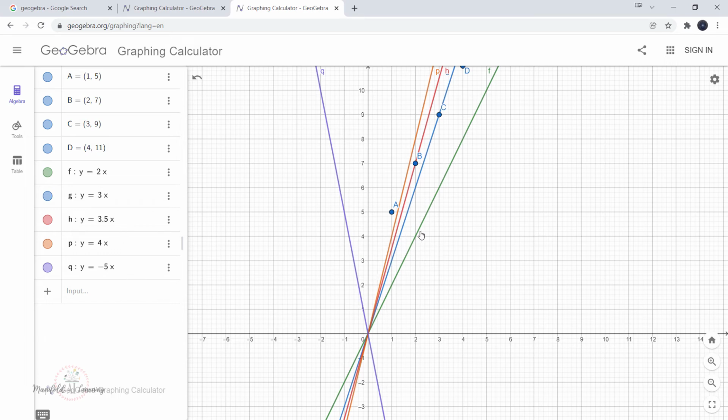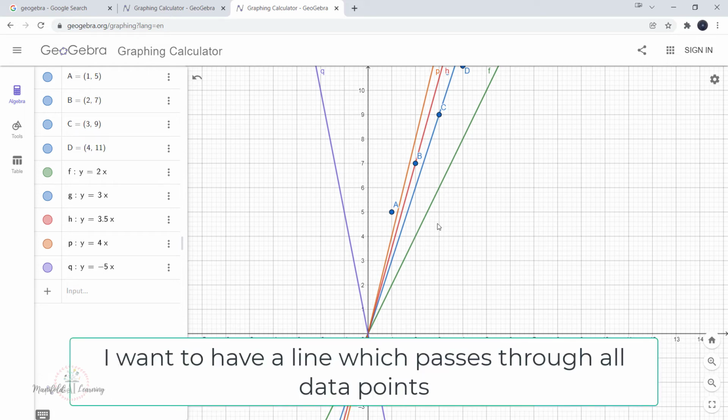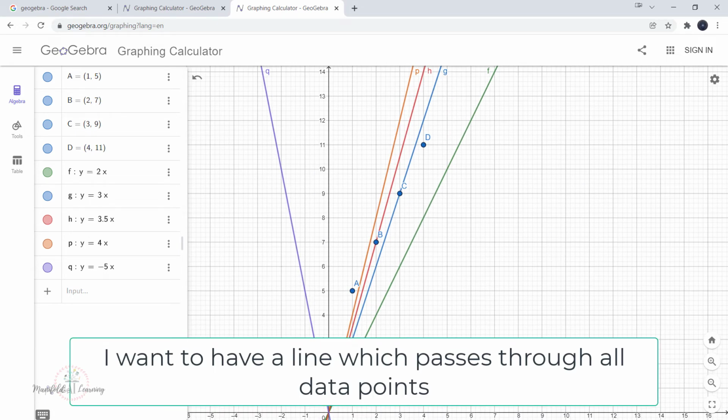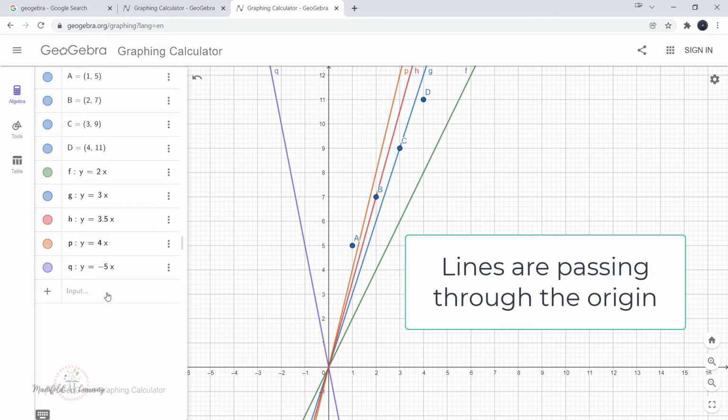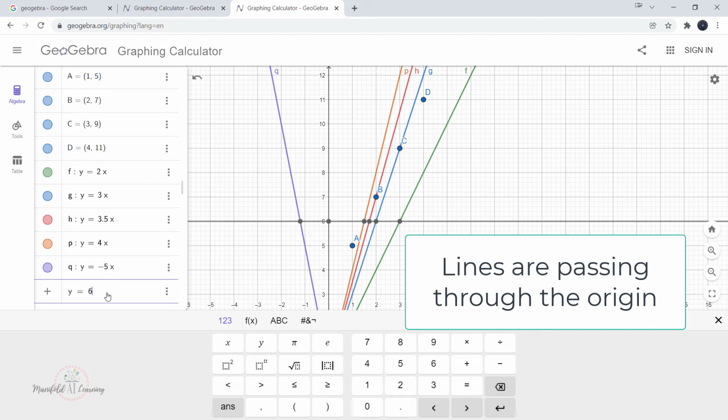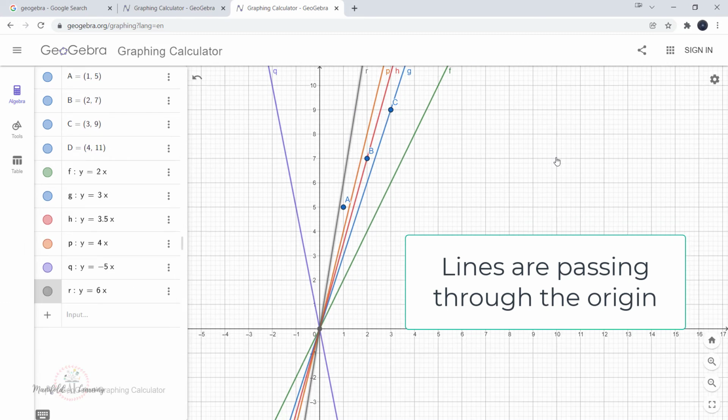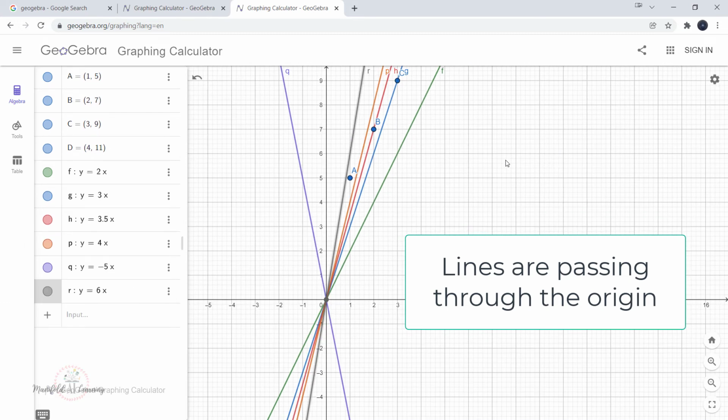But a real scenario, or a right scenario, is that I want a line which passes through all the data points, and that is the line equation which I'm trying to find in order to fit these data points. But in this scenario, I can clearly see that all the lines are passing through the origin. I'll say y is equal to 6x. See, all the lines are passing through the origin.